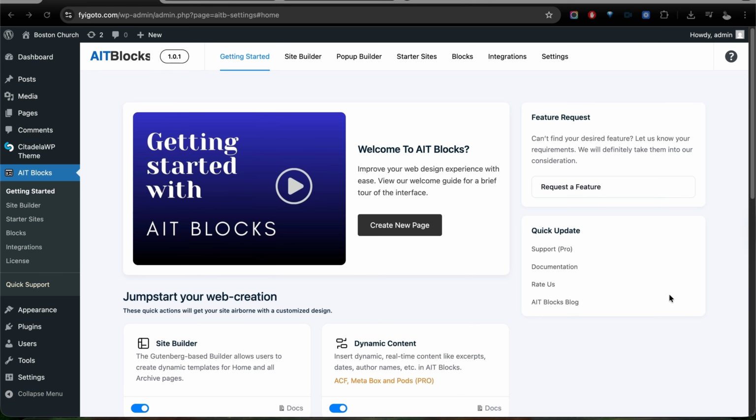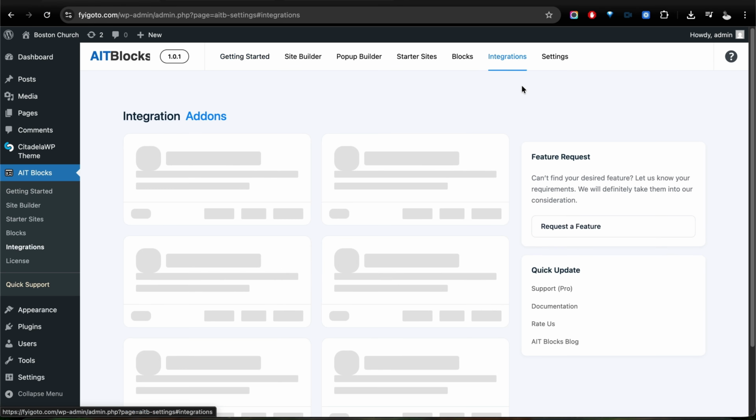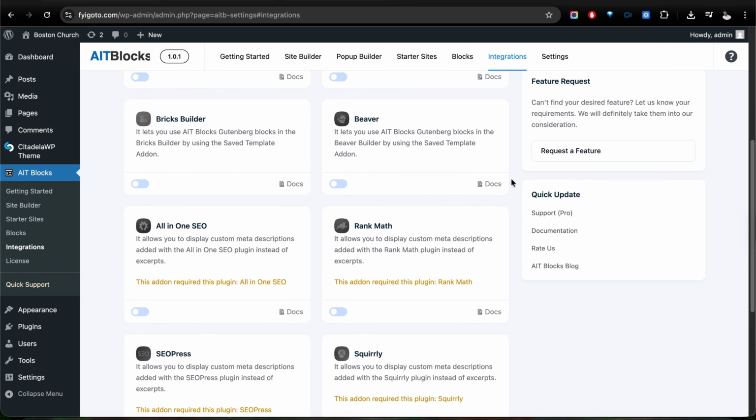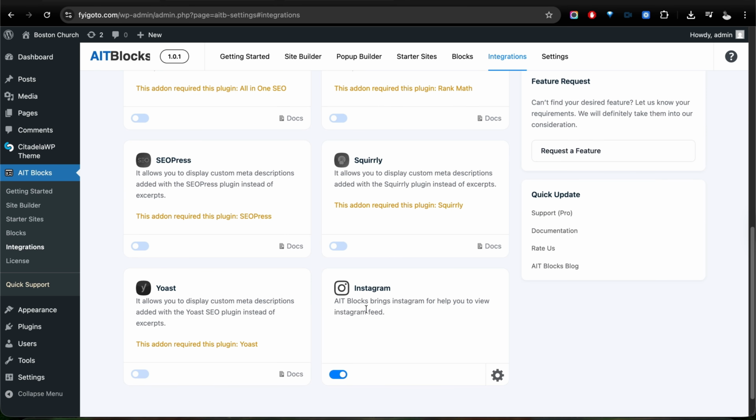In this video, I'll show you how to utilize the Instagram feed widget within the AIT Blocks plugin. First thing we need to do is to navigate over to AIT Blocks, and then we want to navigate over to integrations. And we'll scroll down to where we see Instagram. We want to make sure we enable this option here. And this is a pro option.